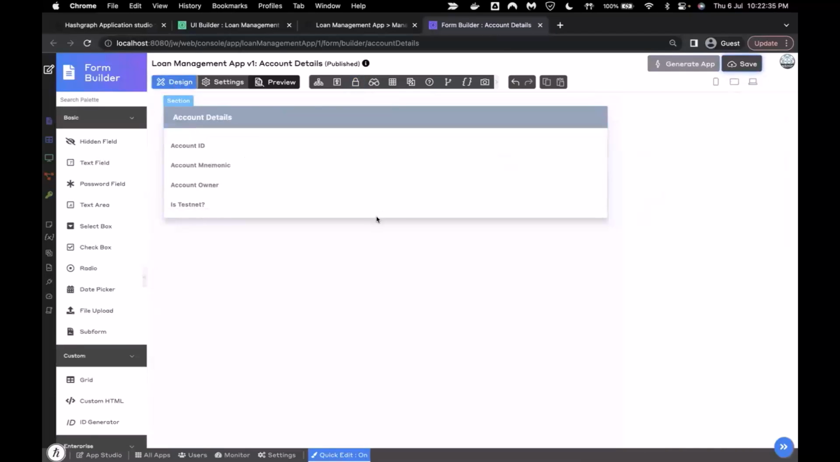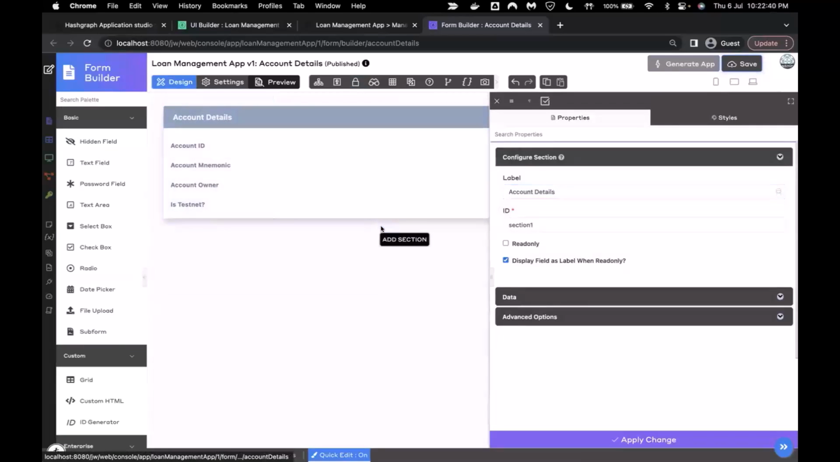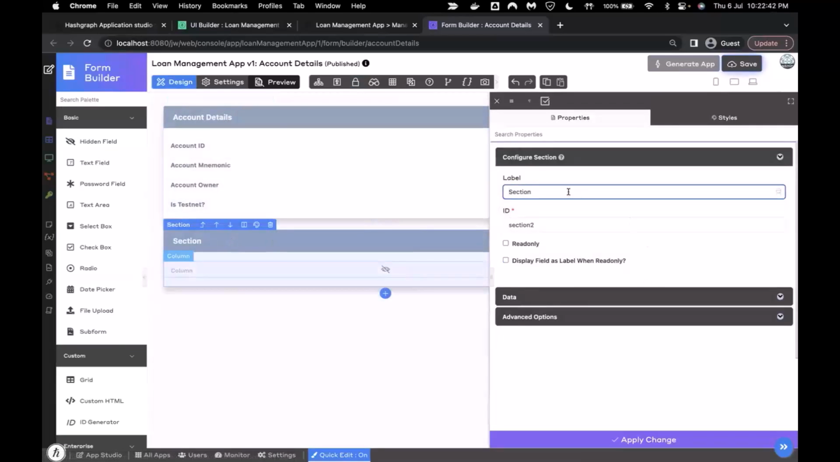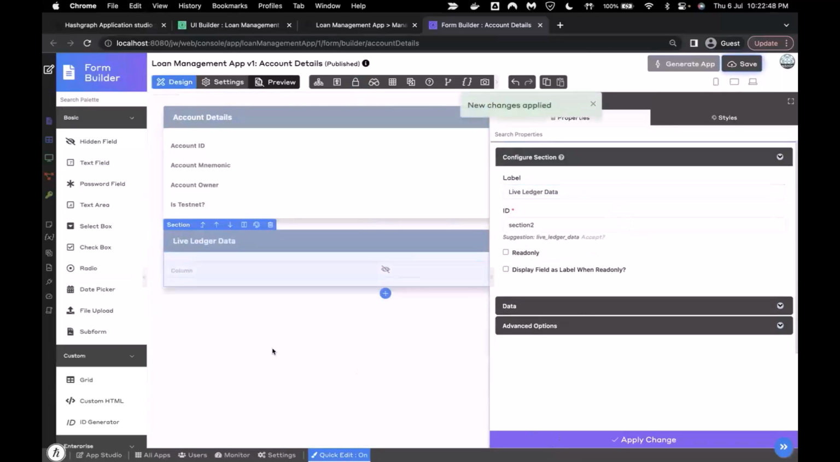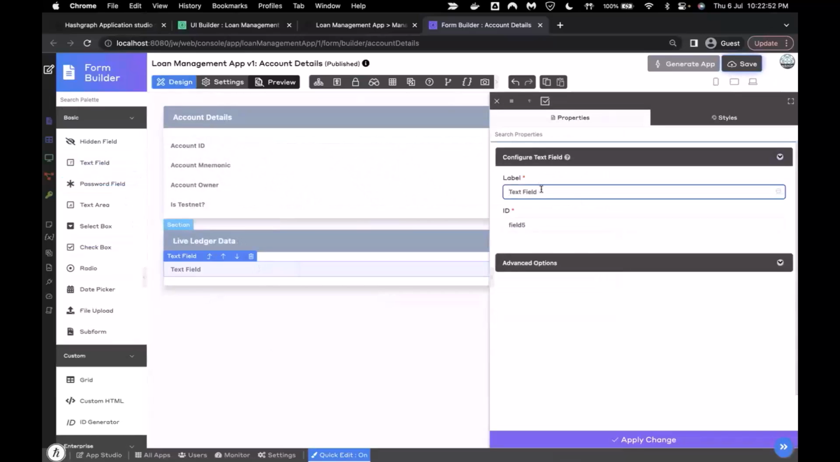And not only that, what if I want to show my HBAR balance? In this case, I'm going to add a new section below here. And I'm just going to call this live ledger data, just to indicate it clearly. And let's just show one simple field in here for now, which is our HBAR balance. And I'll call it as such.